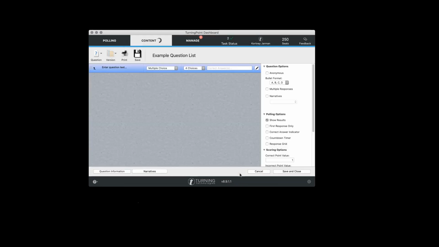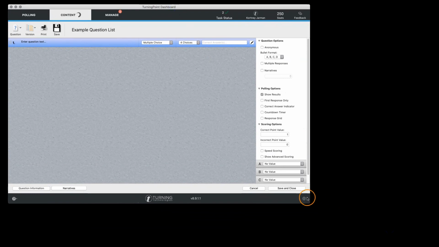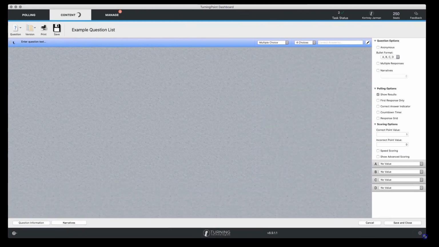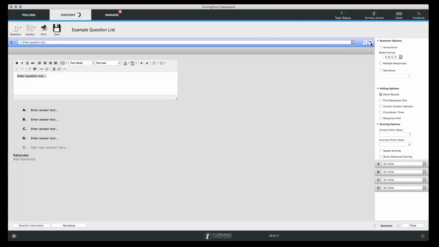It's going to bring us into our builder. And I'm going to make this screen just a little bit bigger so we can see things a little bit easier here. So we're going to go into our first question. It's going to default to 1 because that's what we did. So I'm going to click this little pencil icon over here to bring me into it.